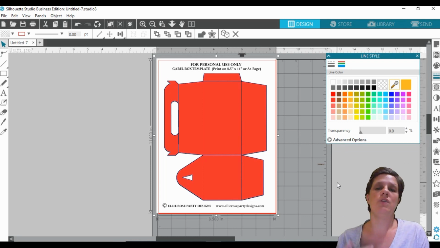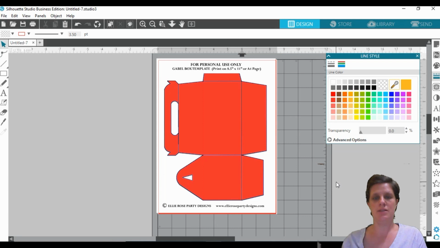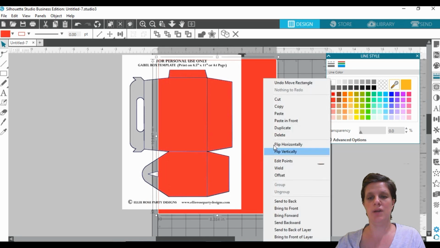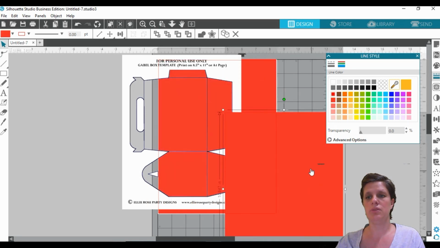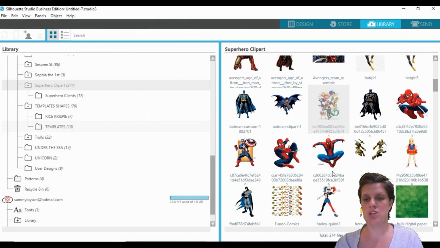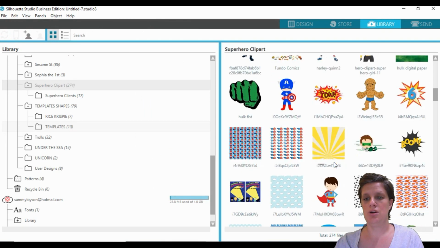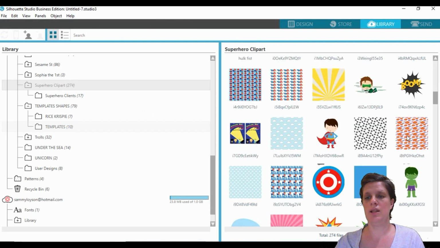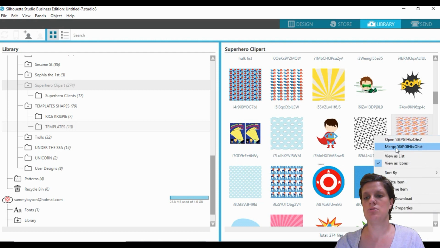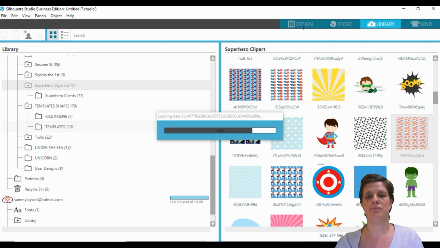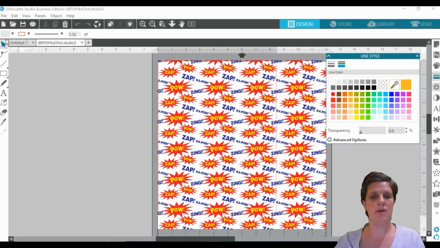Before you go any further, you need to remember that you can't actually use these templates with your cutting machine because it's a PNG file. You can do it as a one color template like that, or the other option, which I'll show you. Let's go here, and I'm going to duplicate this. I'm going to go into my library and change this color. Let's right click and open that. Let's go back here, and there it is.